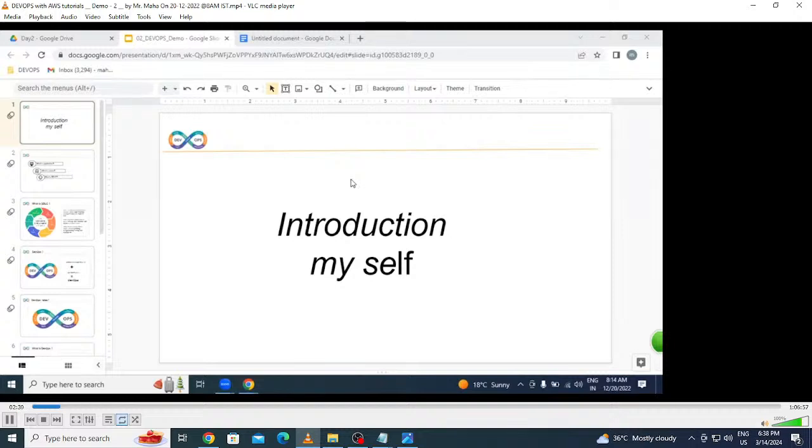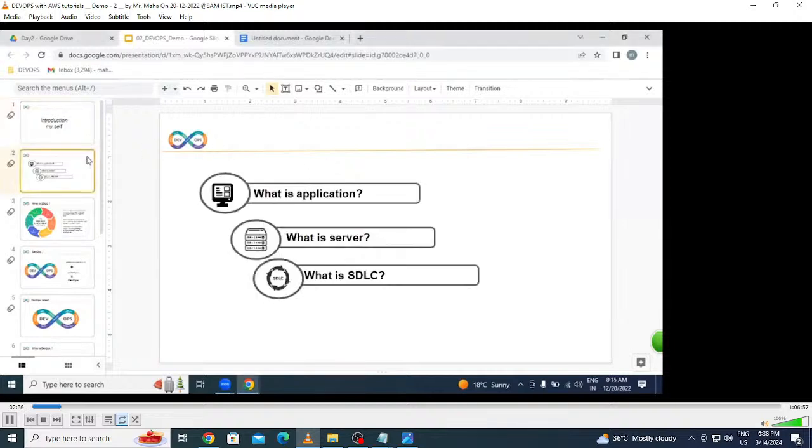Before starting this session, I'm going to ask you 3 questions. What are these 3 questions? The first question: what is an application? The second question: what is a server? The third question: what is SDLC?